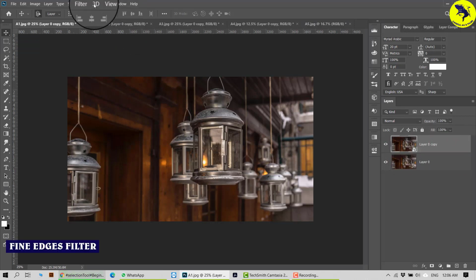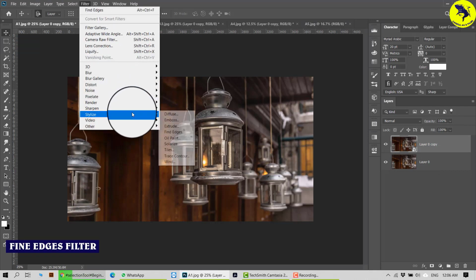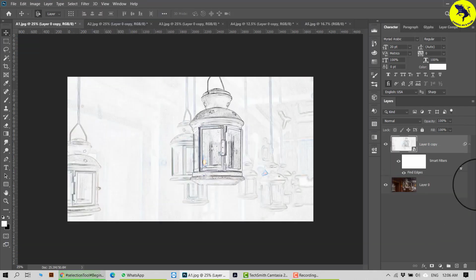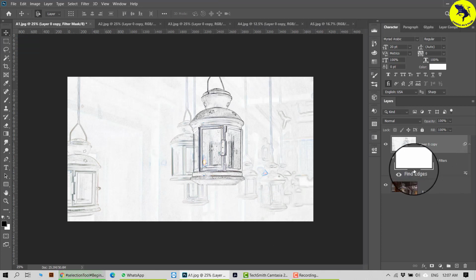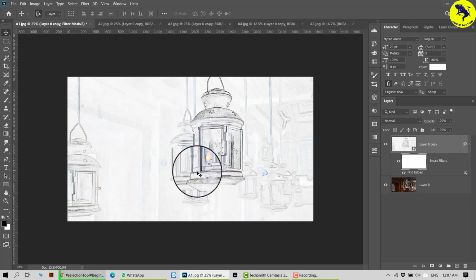Go to your filter, go to stylize and pick fine edges, and this is how the edge has been applied. So what he is actually doing is making this like a pencil sketch. That's all, nothing much he will be able to do with it. Alright, pencil sketching gives you more of a black and white finish.